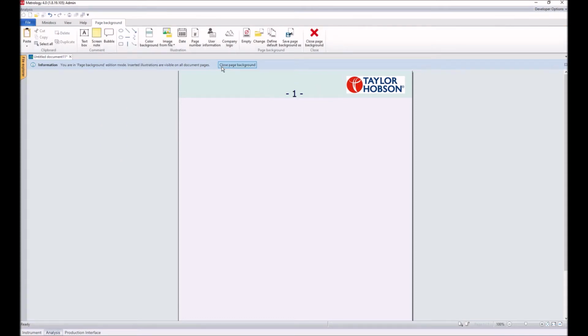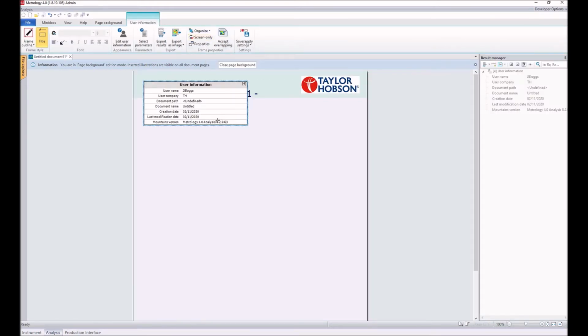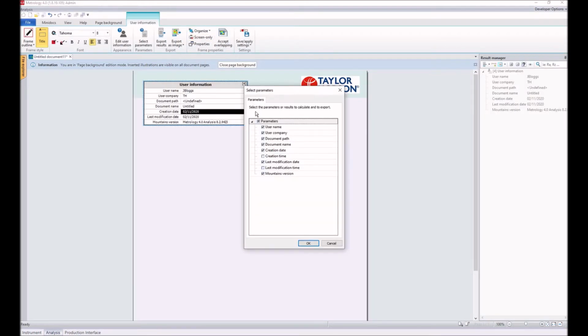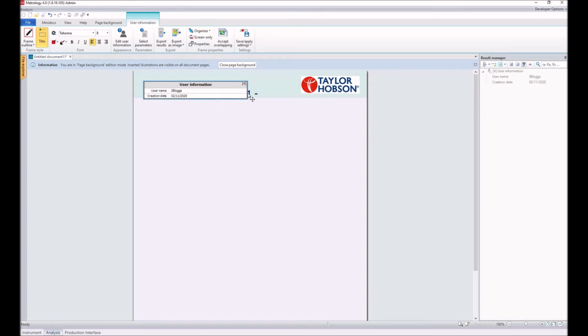Okay, also user information. So for example, if I double click this now, I want to say, let's please display the username, and also we would like to know when it was created, so the creation date. Okay, as always with each dialog box you can adjust the size and you can position where you want, so let's say there.